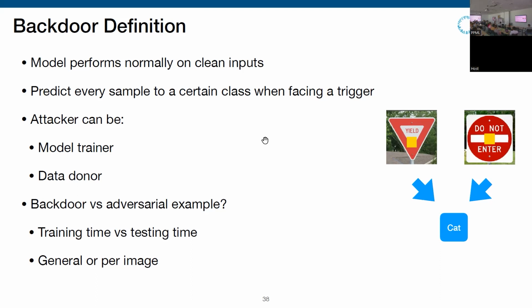This makes sure the model misclassifies certain things. And then, who is the attacker? The attacker can be the one who trained the model, or can simply be the one who donates their data to others, which means I put some data on my website, someday some company just extracts my data, and then they train the model, and the model automatically has a backdoor.